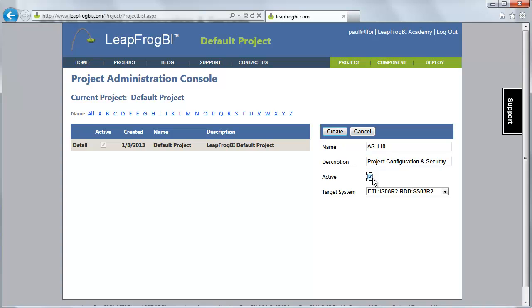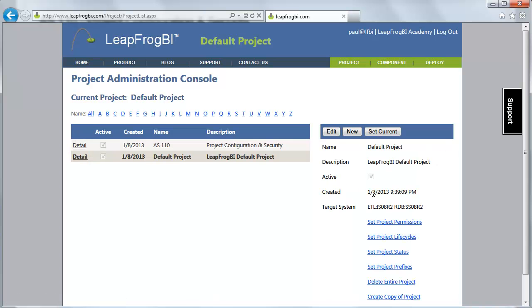Now I'm going to activate this project, which is going to allow users that I assign to it to actually develop or browse the project. And then I'm going to select the target system. Now, LeapFrogBI supports SQL Server 2008 R2 and SQL Server 2012 as target systems. I'm going to select SQL Server 2012. I'm going to create that project.